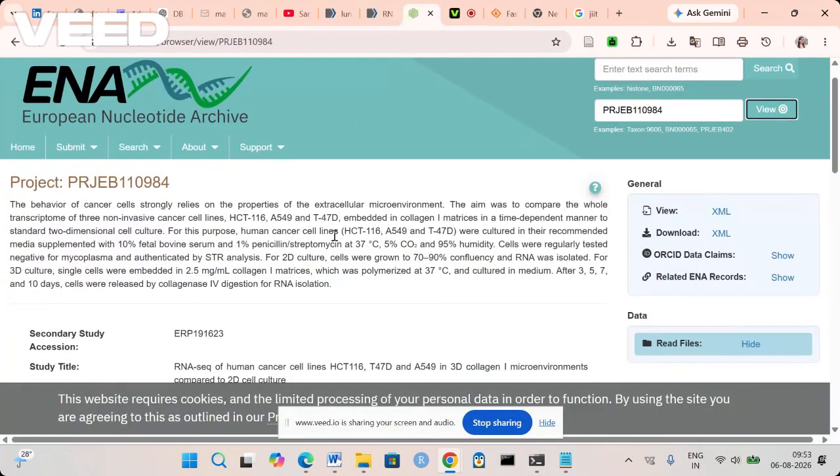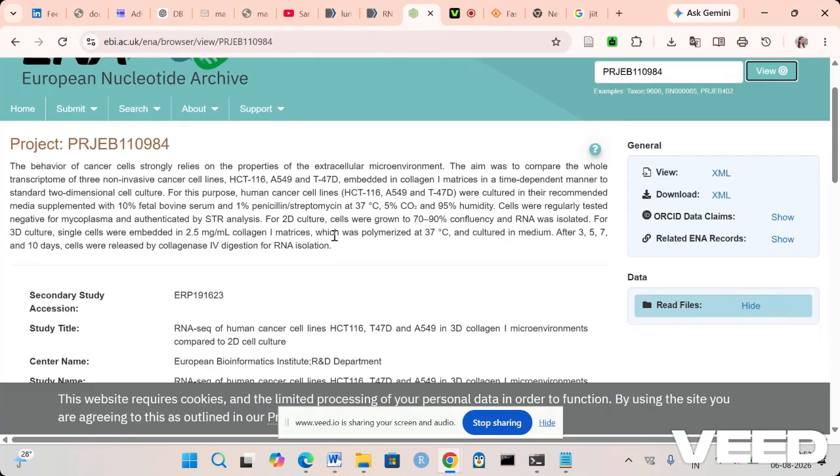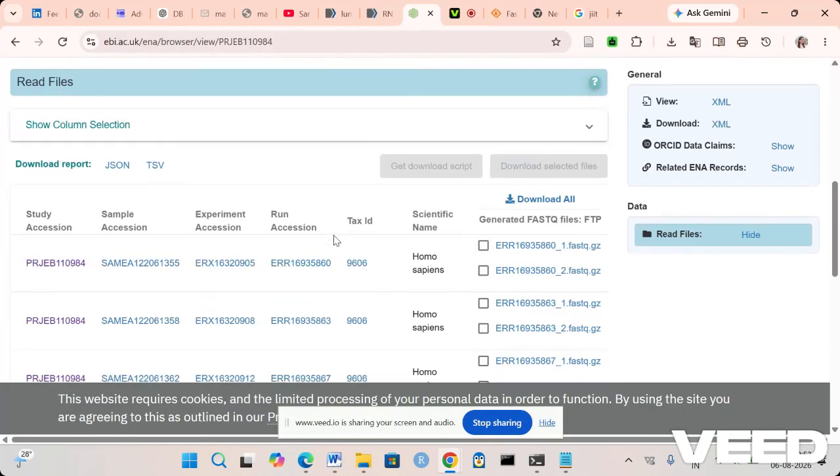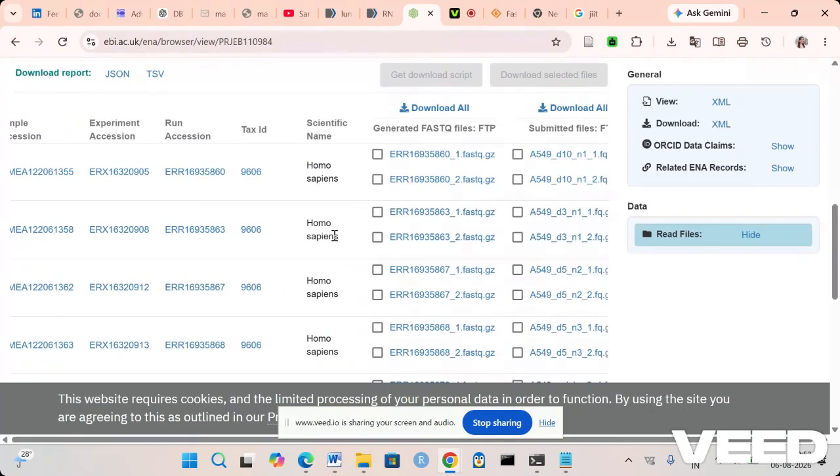Now we are on the European Nucleotide Archive, also called ENA. ENA contains the same sequencing datasets as SRA. Many researchers prefer ENA because it provides direct download links for FASTQ files, and instead of using a command line tool, we can simply download the FASTQ files directly from this page. This is especially helpful for beginners who are just starting bioinformatics.